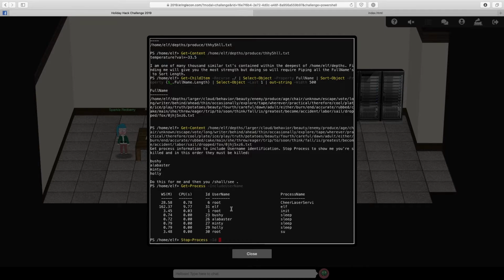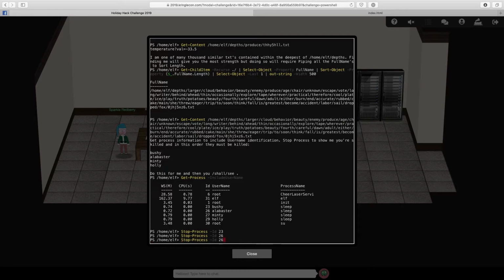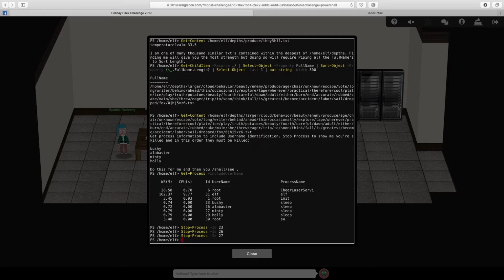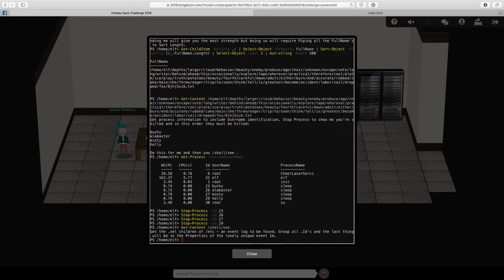So Bushy is going to be 23, Alabaster is going to be 26, Minty is going to be 27, yes, and then Holly is 29. And once that's done, we should be able to access a file named /shal/c. So get content again. Shall see. There we go.